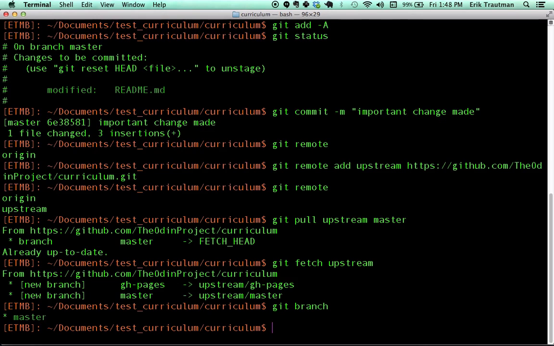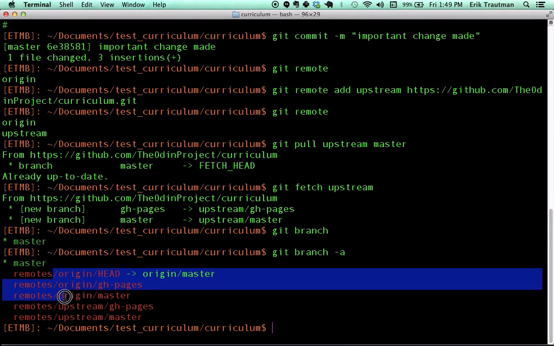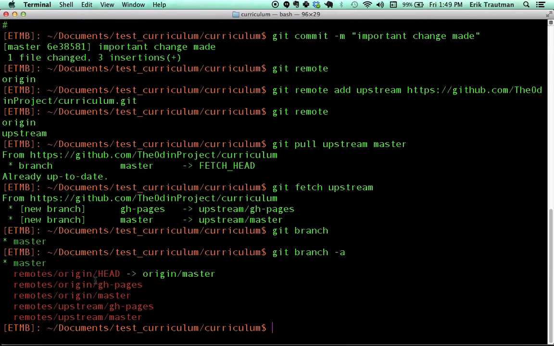Well, actually, they're basically hidden branches. They're hidden off to the side. So if you do a git branch -a, there they are. So we've got these other branches that are sitting there. And so what we did when we did a fetch is we updated these branches from the upstream.